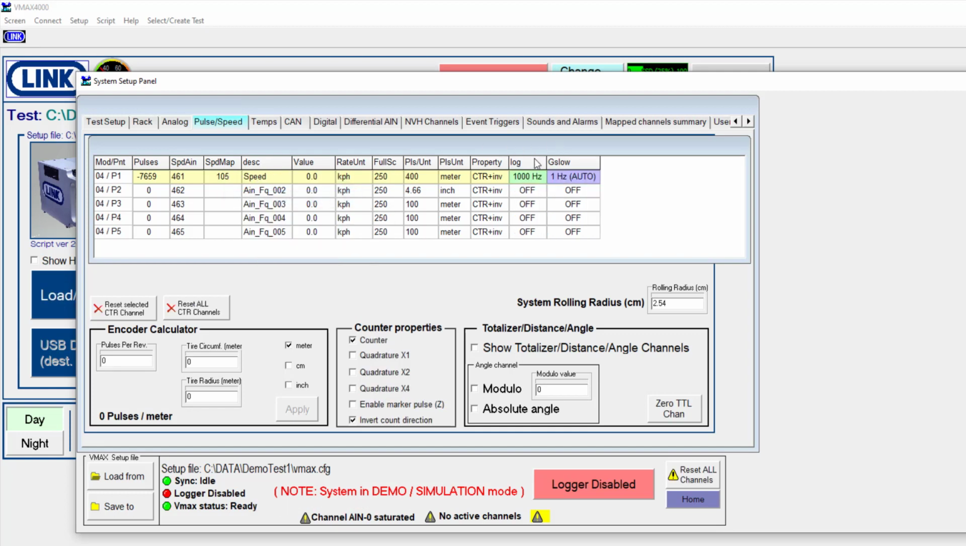When I select that, it's going to turn its log rate on by default to the fast rate, which is 1000 hertz right now. You could also set it to the slow rate if you like. This would not be advised at all on a precision GPS sensor. So let's go back to 1000 hertz.